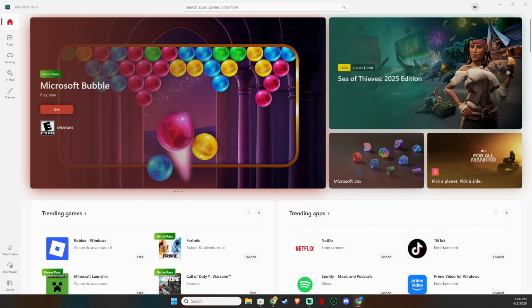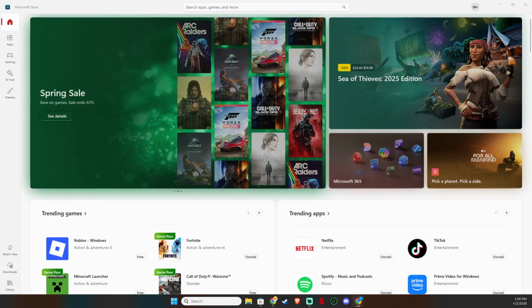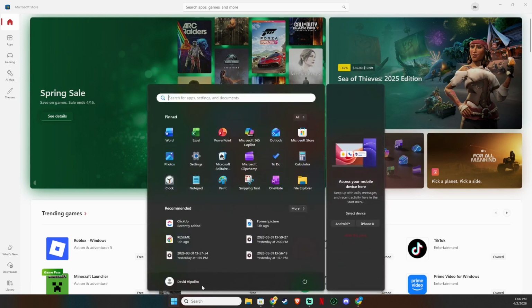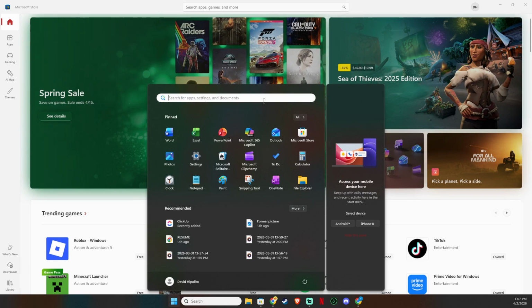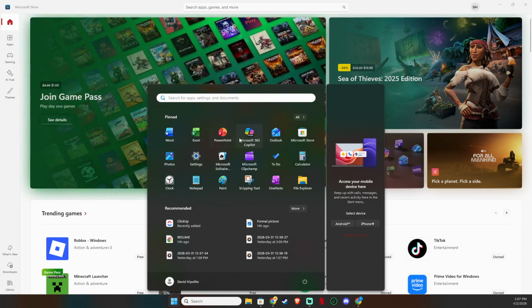Start by clicking the Start menu on your PC. You'll find the Start button at the bottom left of your screen, or you can press the Windows key on your keyboard. If you don't see the Microsoft Store right away, just start typing Microsoft Store in the Start menu and select it when it appears. Open the Microsoft Store and give it a moment to load.